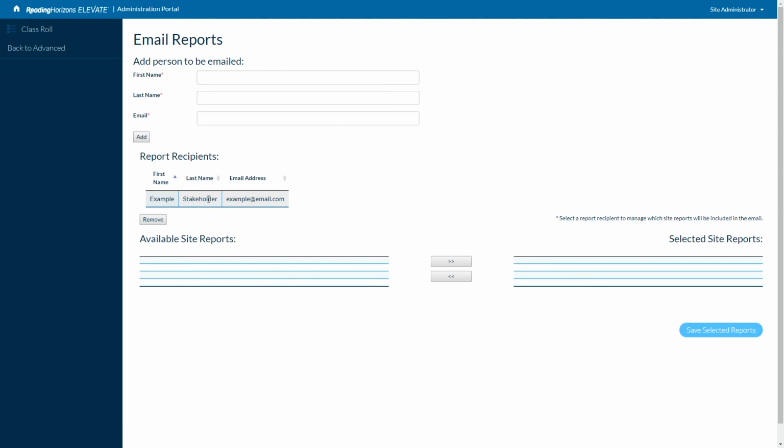Next, select the person's name from the report recipients table. Then select one or more site names from the available site reports table, and click the right arrow button to move the site name or names to the selected site reports table. Then, click the Save Selected Reports button.